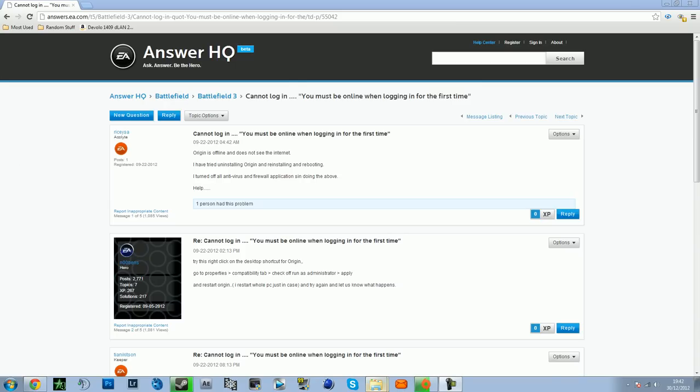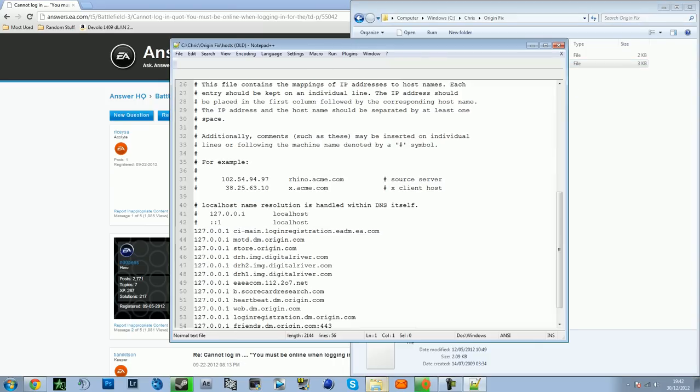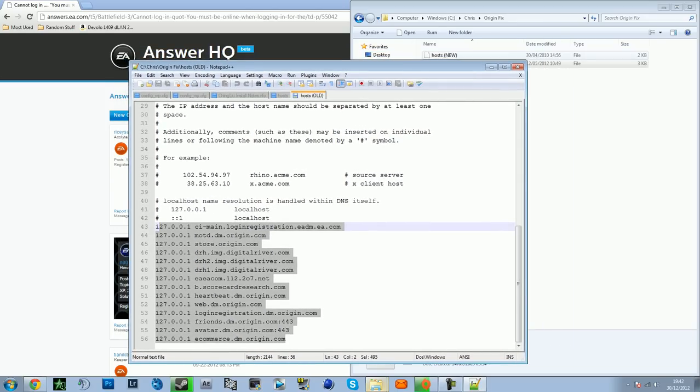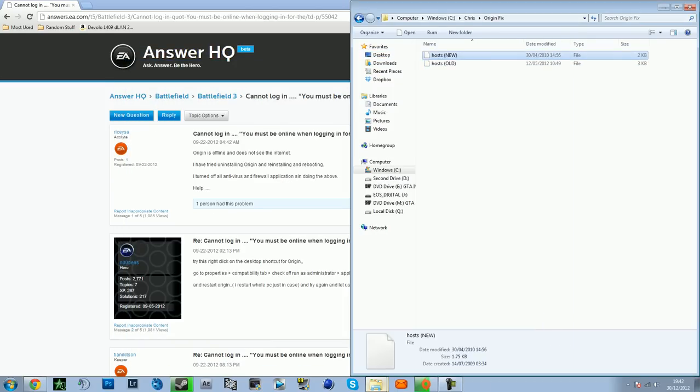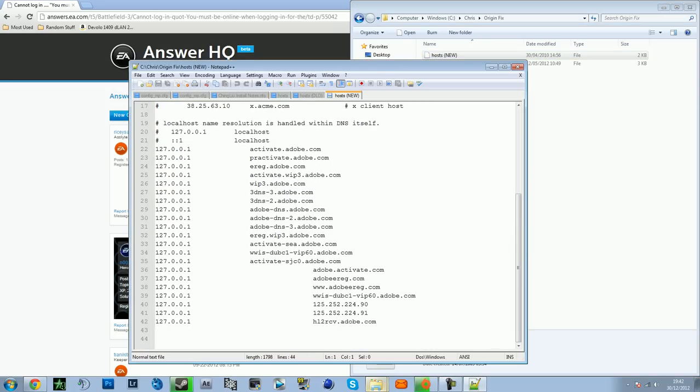And I noticed when I was in the host files, I opened up this one just to check if it was the same as something. That doesn't matter really. But this is my old host files, and it had some origin things in here. So what I did, I replaced it with this version, which will be in description to download. I replaced it with this one.